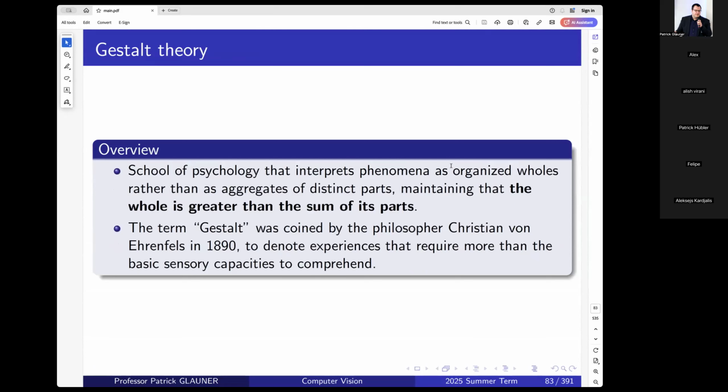There's also this saying in the literature that the whole is greater than the sum of its parts. Maybe you have heard a sentence like this. What this refers to is that we look at a phenomenon or a scene and we look at the individual, distinct parts, but when you aggregate these distinct parts, you also get something more. We say the whole is greater than the sum of its parts because when you aggregate these parts, you actually get more insights.